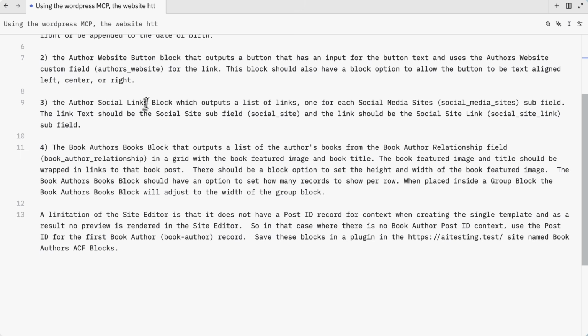The author social links block, which outputs a list of links, one for each social media site's subfield. The link text should be social site subfield, and the link should be social site link. Okay, so maybe this shouldn't say subfield, maybe this should say social sites repeater field.